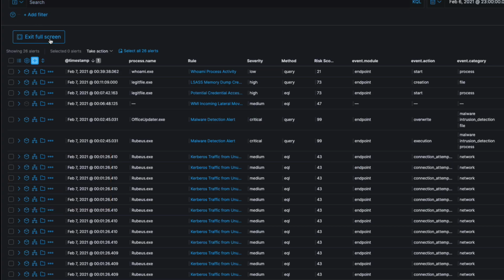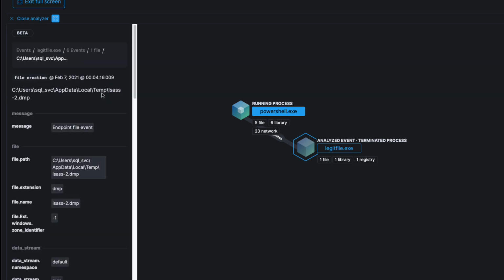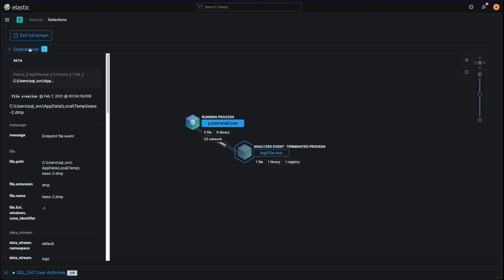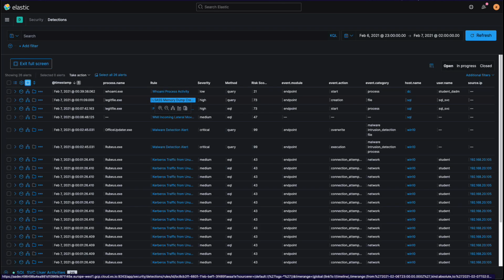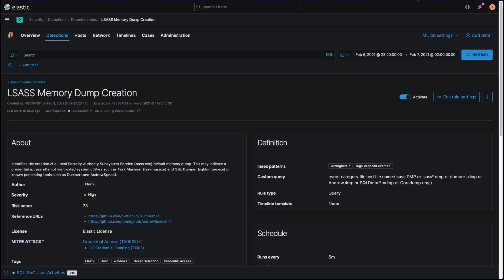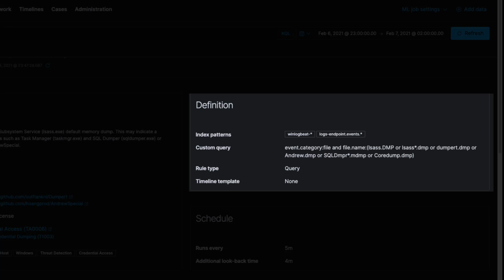Now let's check the analyzer for the potential credential access rule alert as well and see if we can see the same process. They are the same, and that's because the rules are very similar. But there's a crucial difference between them that's worth highlighting to identify what the attacker is doing. If we browse to the LSASS memory dump alert itself, we can see the description and the definition that is used, and it uses a standard query to detect a memory dump file.